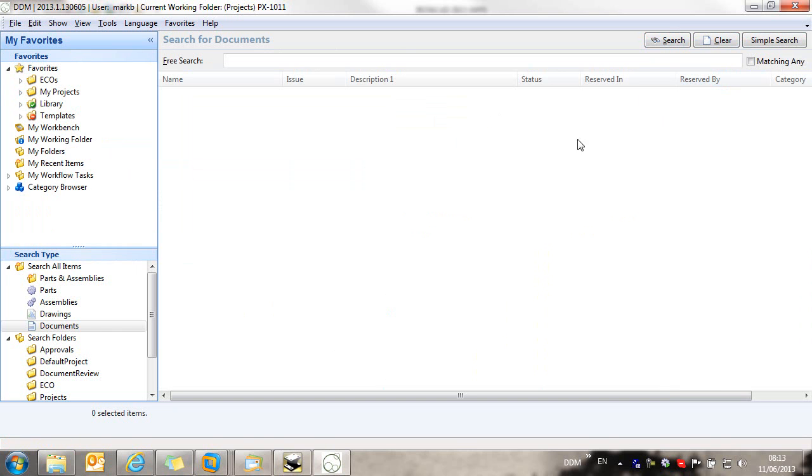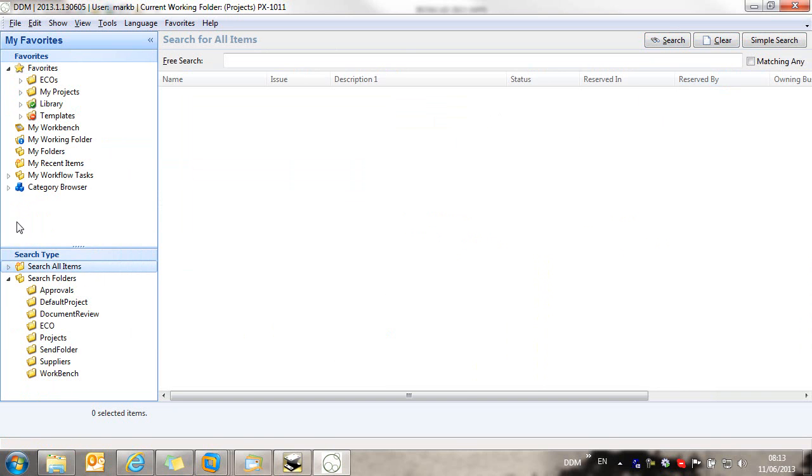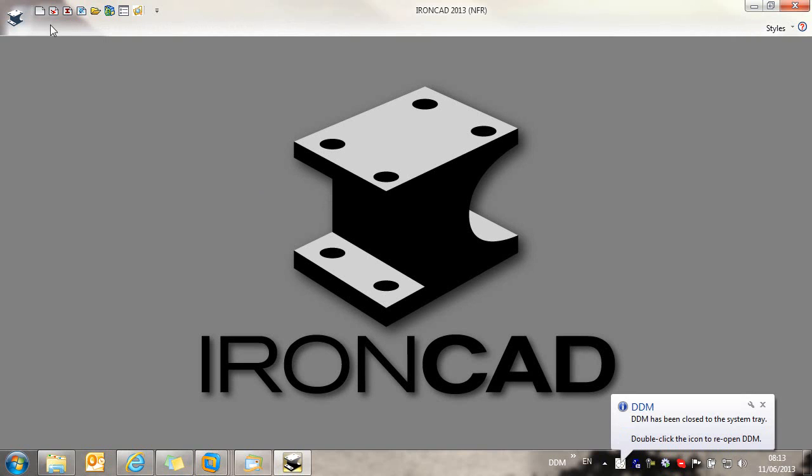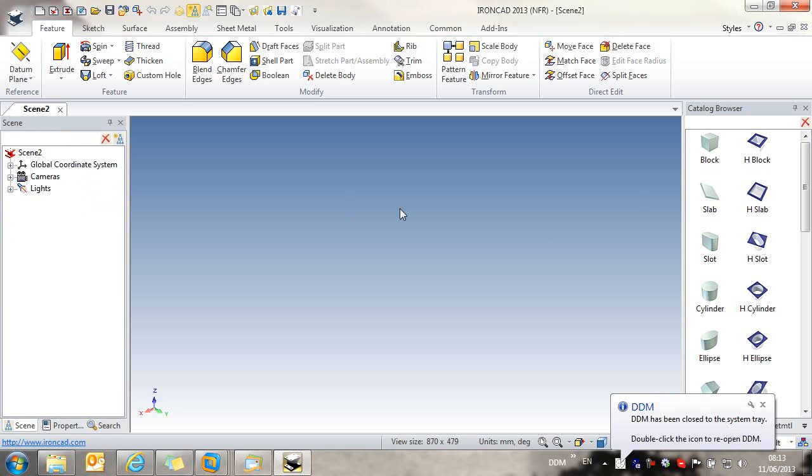So we've now created our new project folder, and we're going to go back to IronCAD and create a new assembly. So we're going to start working in IronCAD and to create our assembly.